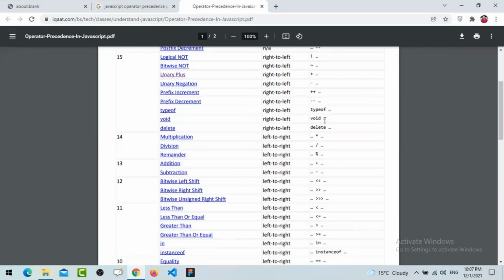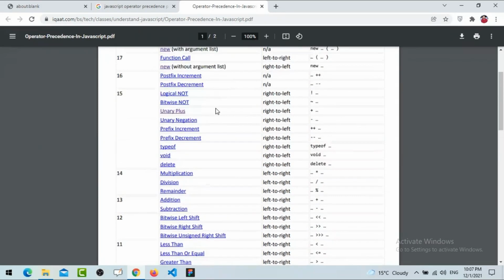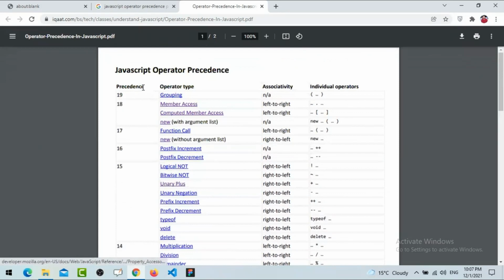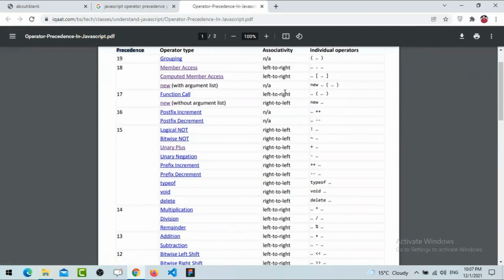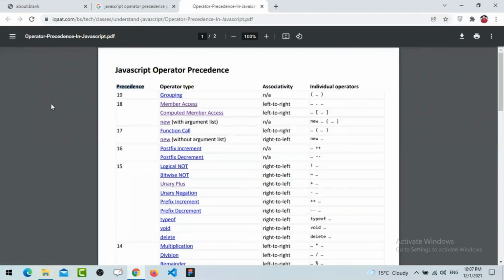Because so many operators are there. See here, void is there, typeof is there, plus plus is there. Here we have indexing. You can see the precedence value is there. You cannot remember all these things by heart, but at least you should know the associativity. Even if you don't know the precedence, at least you should know whether it will perform from right to left or left to right. That you need to always remember.